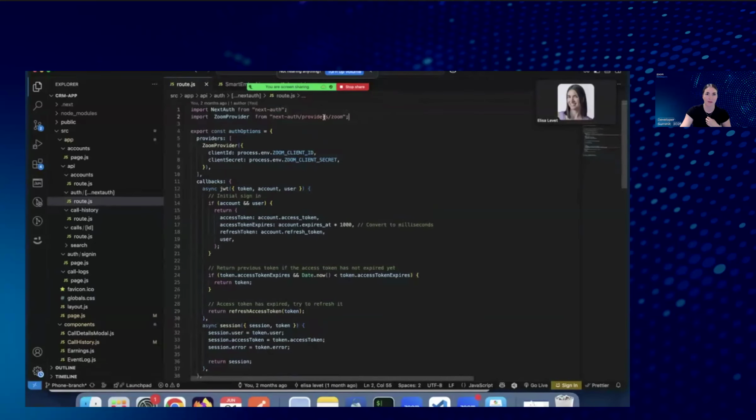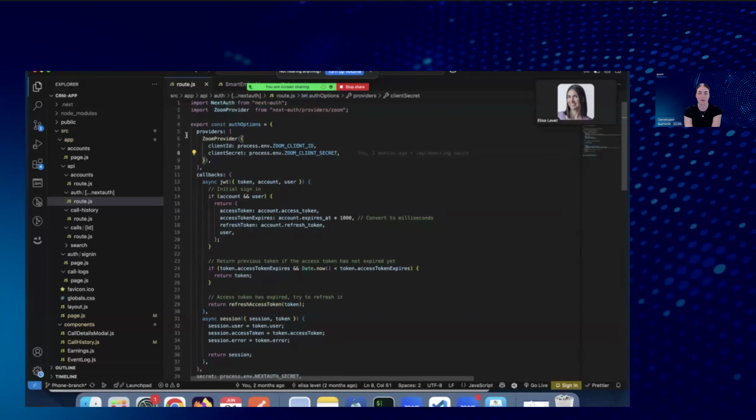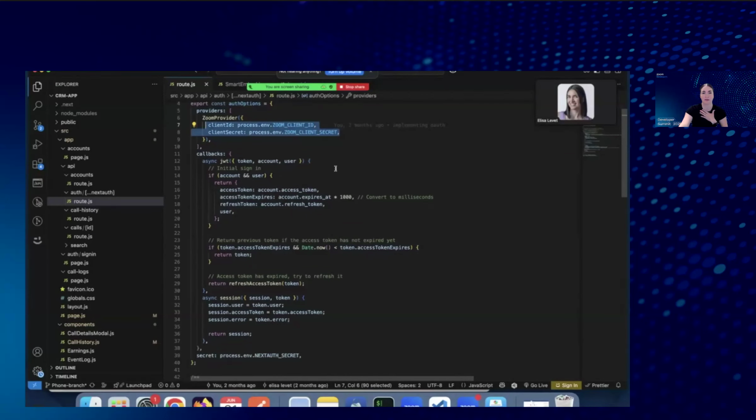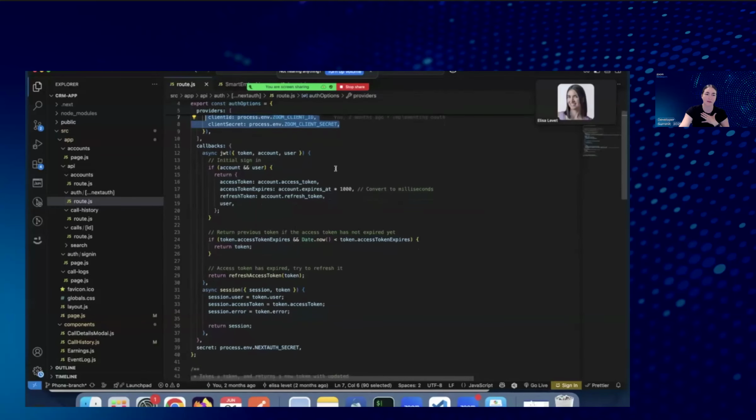So we're going to start by importing the Zoom provider from the NextAuth library. This provider is built into the library by default, so no extra setup is needed. Once we add it as a provider, we're going to use the client ID and client secret from a Zoom General OAuth app registered in the Zoom Marketplace. This app will have the required scopes to access Zoom Phone endpoints.